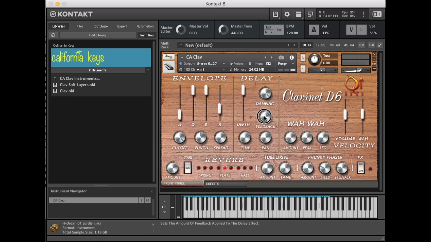But to do that, I'm going to turn up this feedback knob, which should give you a little bit of a clue as to how that works. We'll touch on that in a sec. The damping knob, as the delay taps continue in time, gets darker and darker as you turn this knob clockwise. So this is your typical sort of tape degradation effect over time. It's a very nice effect. Really nice fat delay here in this clavinet.